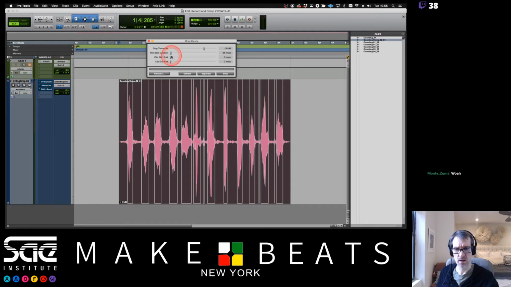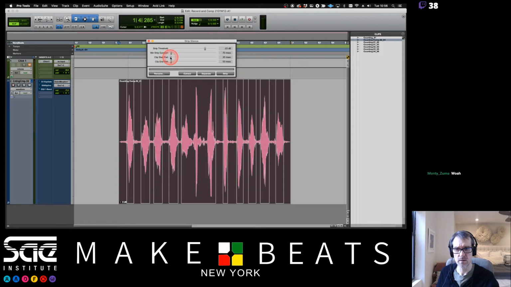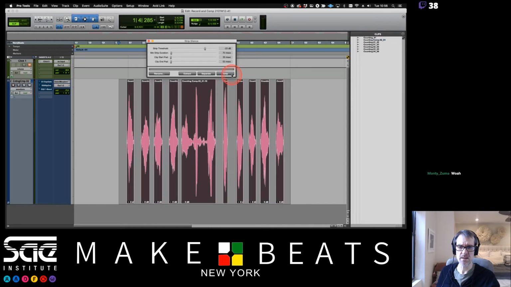So I'm going to go ahead and put my minimum duration in here. Let's bring this up a little bit more. This duration, you've got to balance between these a little bit. And you can see in here, it's going to count these all as one big block because of this little stuff right here. But I'm going to hit strip, and it gets rid of all the stuff. Now let's listen and hear what it sounds like. 1, 2, 3, 4, 5, 6, 7, 8, 9, 10, 11, 12.